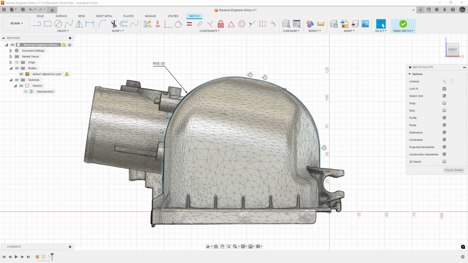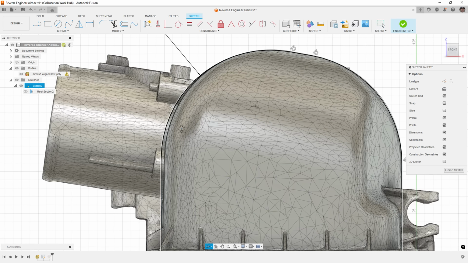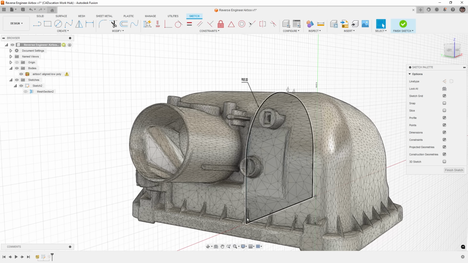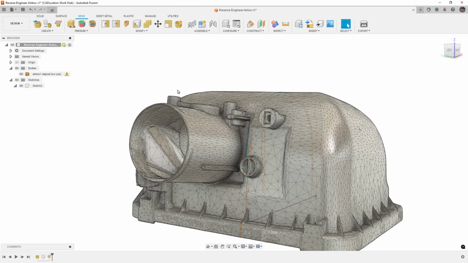Now, is it perfect? No, because we don't really have a great reference. Right here, we've got this flat section, so we kind of have to assume what's happening. If we came over here, we would be missing some of the top data. So it's a great first starting point.